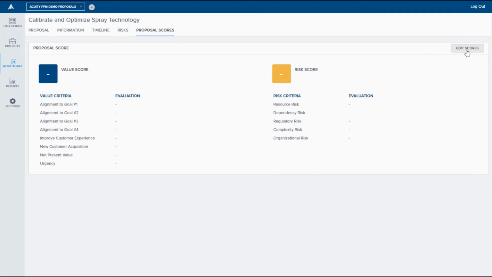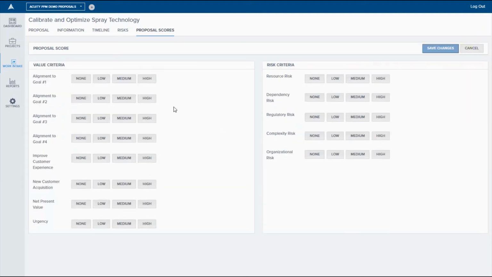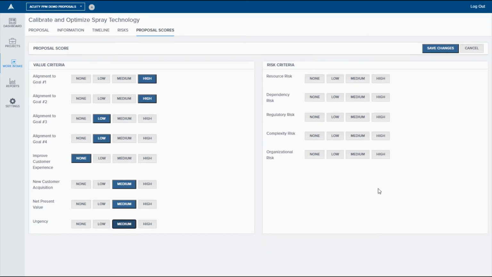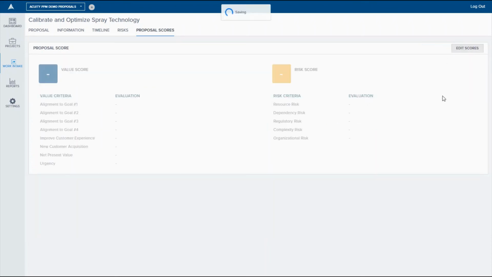So let's quickly do the evaluation for this project. Perhaps it's high alignment to a couple of the goals. Maybe this one doesn't improve customer experience, high net present value, urgency. These criteria are configurable. This is just a sample scoring model. Yours could look very, very different, and Acuity PPM makes it very easy to build the scoring model. On the risk side, perhaps we have some higher risks, maybe high complexity. This is great for the governance team to do the review together. They can have that discussion, and then they can see what the output is.